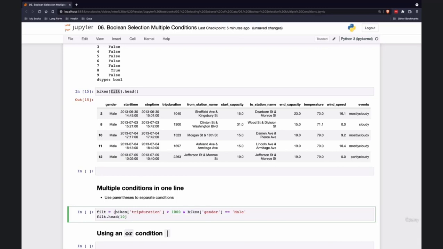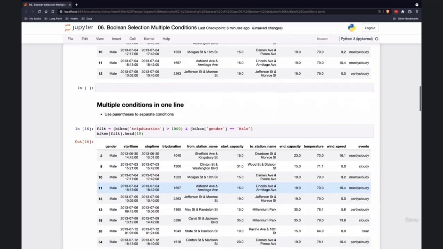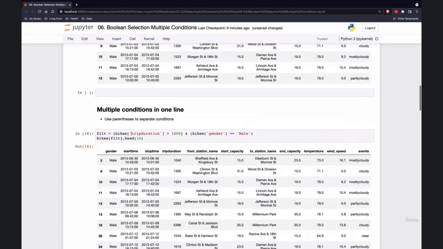What you have to do is wrap parentheses around each condition. So each condition must have parentheses around it like this, or else you will get an error. This forces Python to do this first, then this condition, and then apply the AND operation. And I will go ahead and just do the filter like this. So we'll pass it immediately into here like that. That'll give you the exact same result.